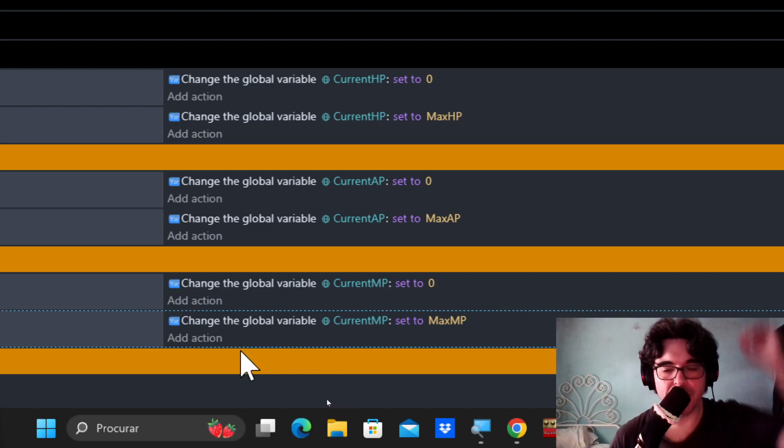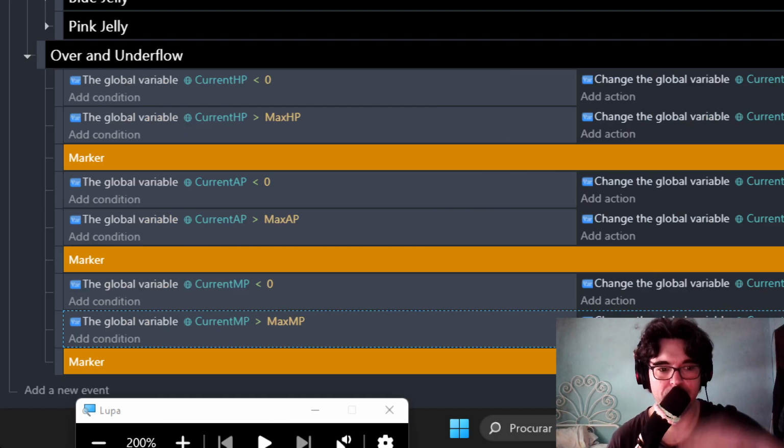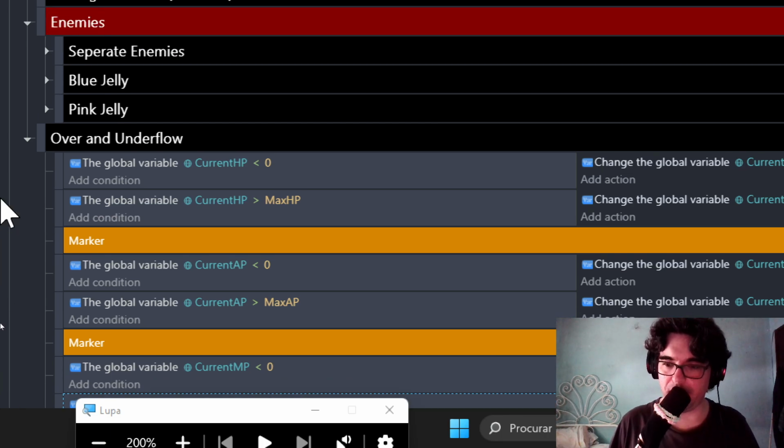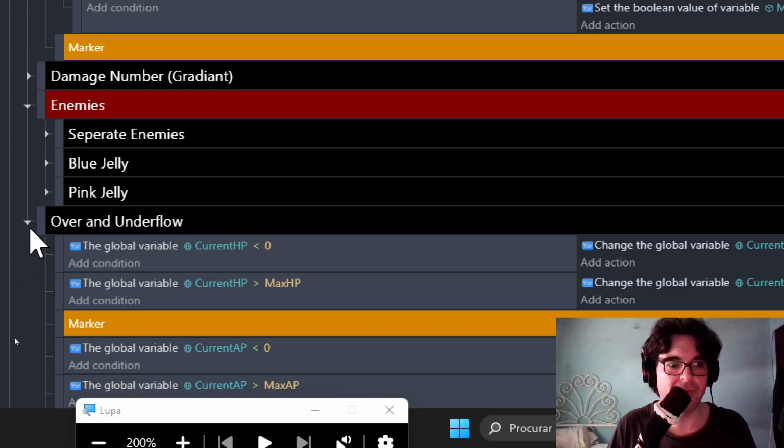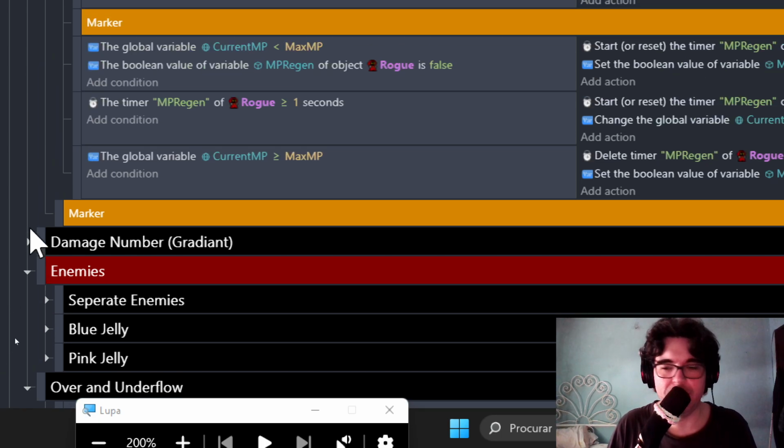So if it overflows and it goes over the limit, now it gets brought down to the limit. If it goes under the minimum, it goes back to the minimum, right? And this is what you call good game programming. Good game developing. If you don't do this to your games and you're like, oh, it went up by like 2 and then went back, it's fine. You know, you're a bad developer.